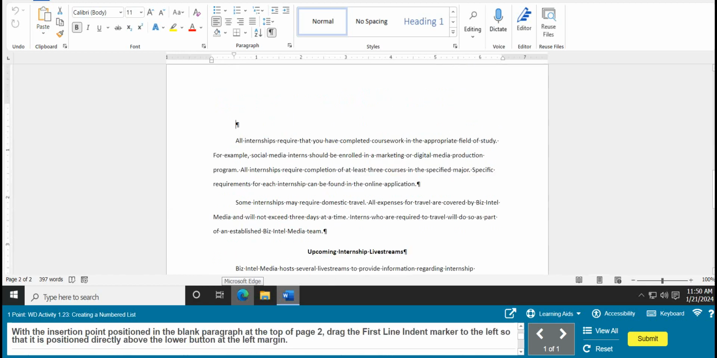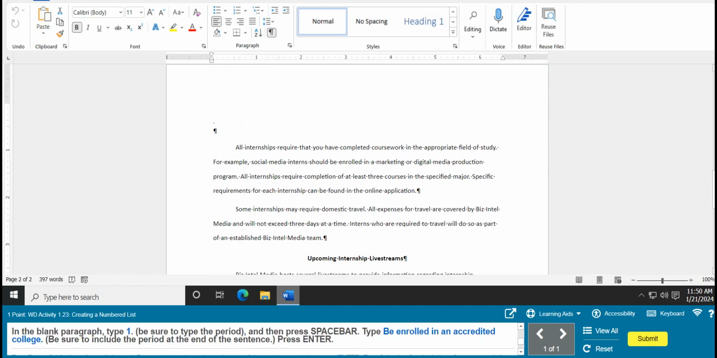With the insertion point positioned in the blank paragraph at the top of page 2, drag the first line indent marker to the left so that it's positioned directly above the lower button on the left margin. So here. Okay. So we got rid of the indent. In the blank paragraph, type 1 period. Be sure to type the period and then press spacebar.